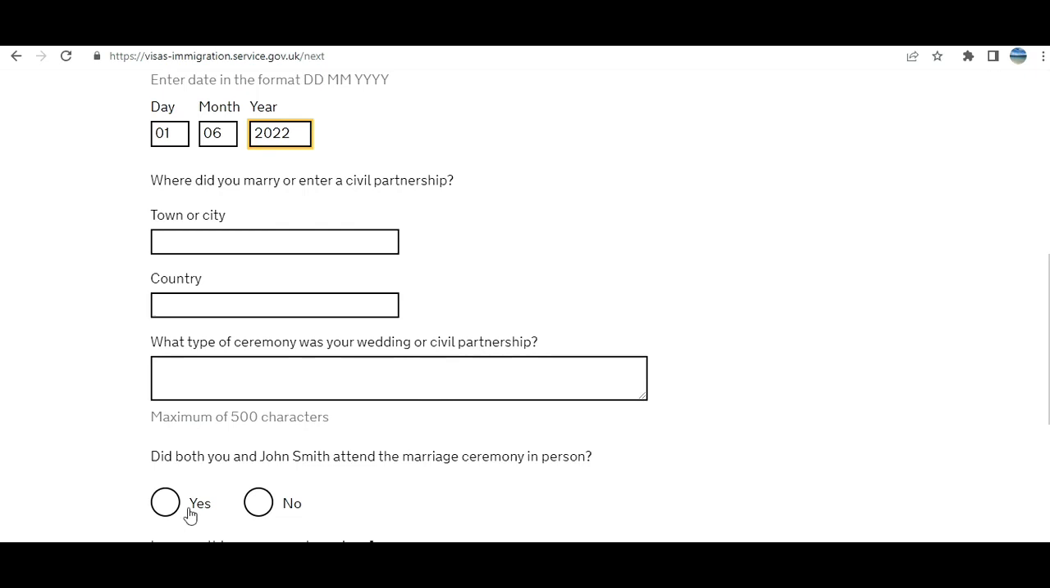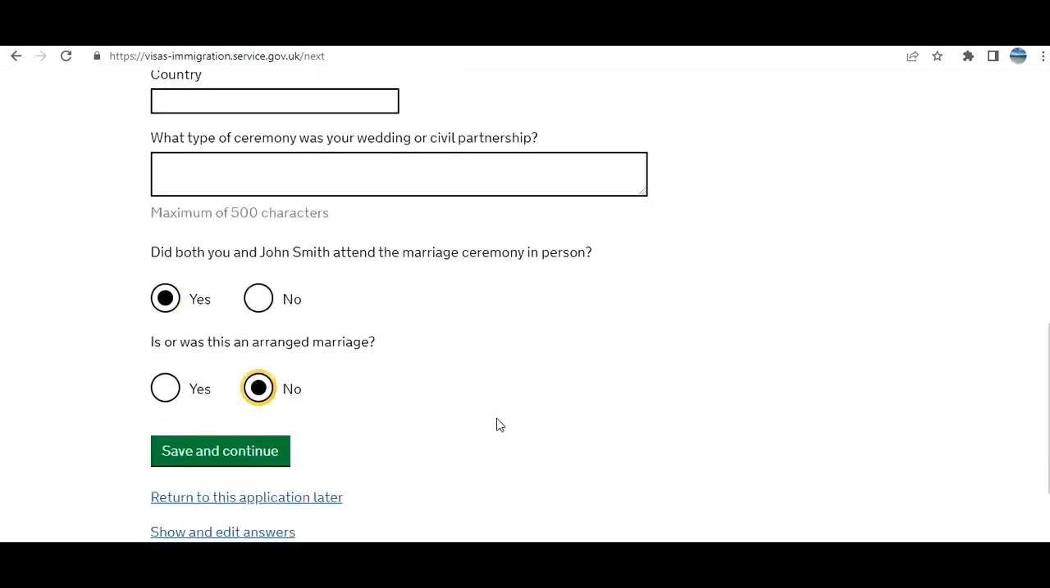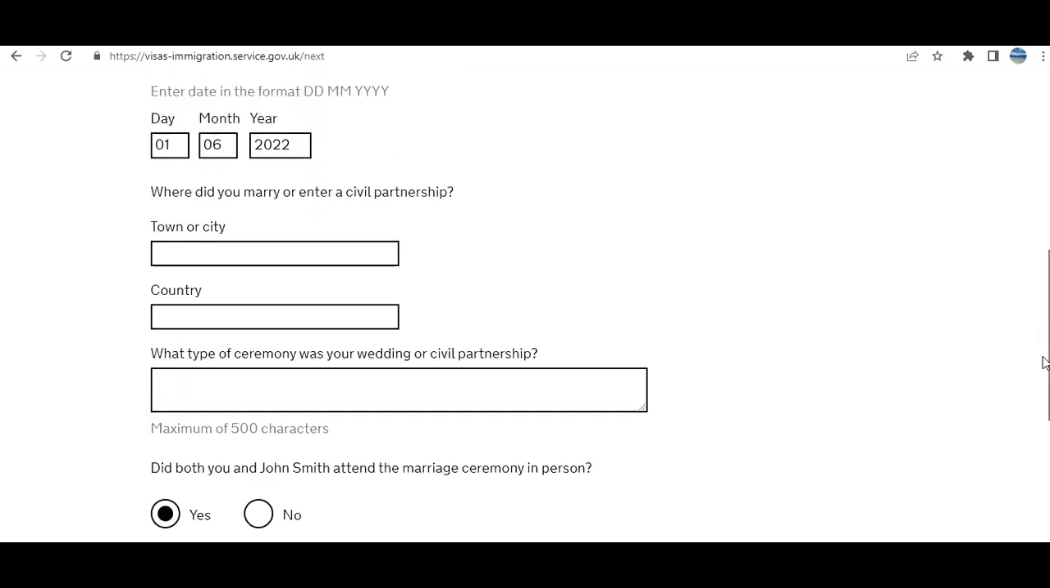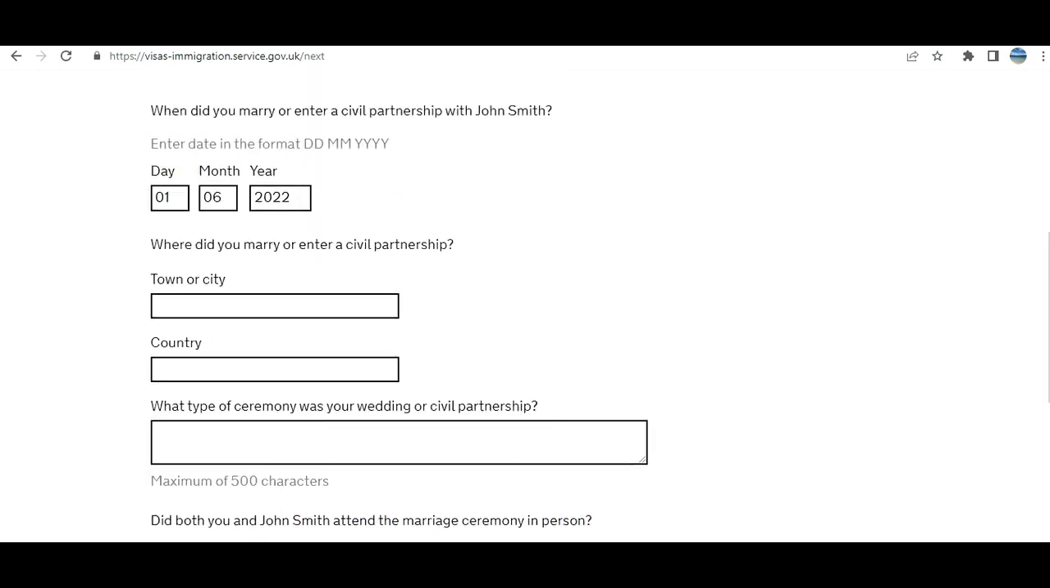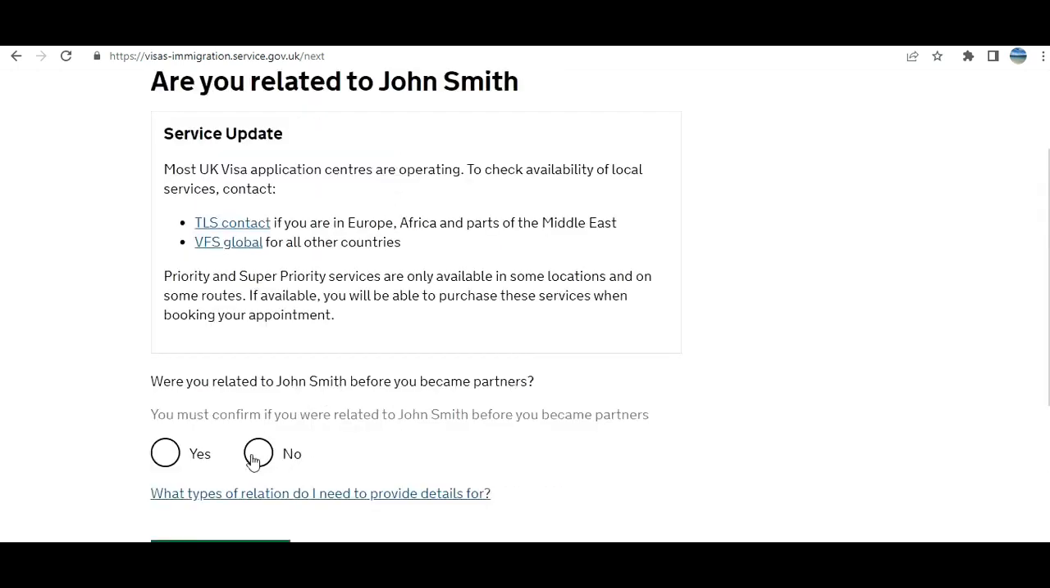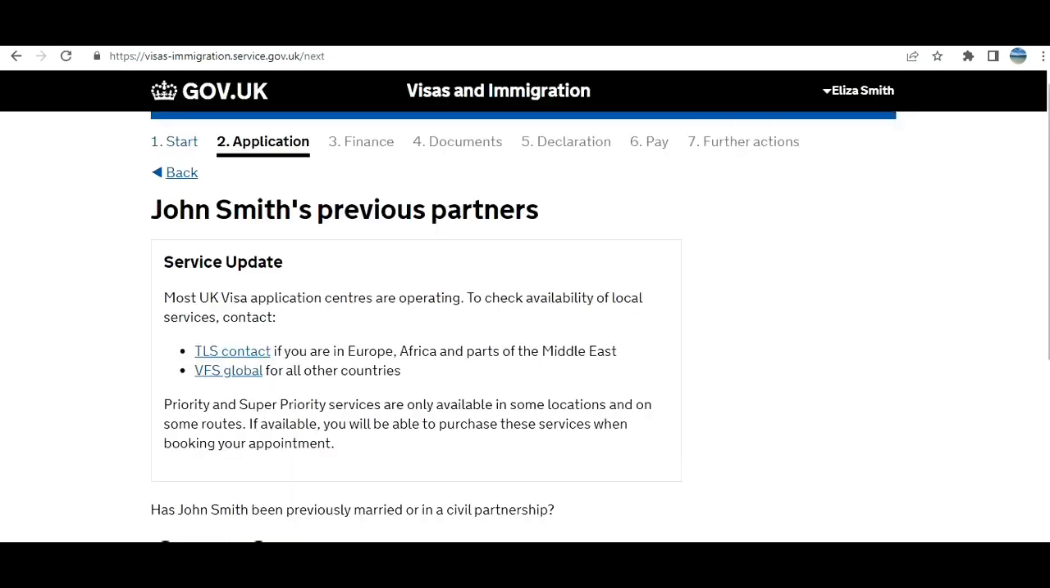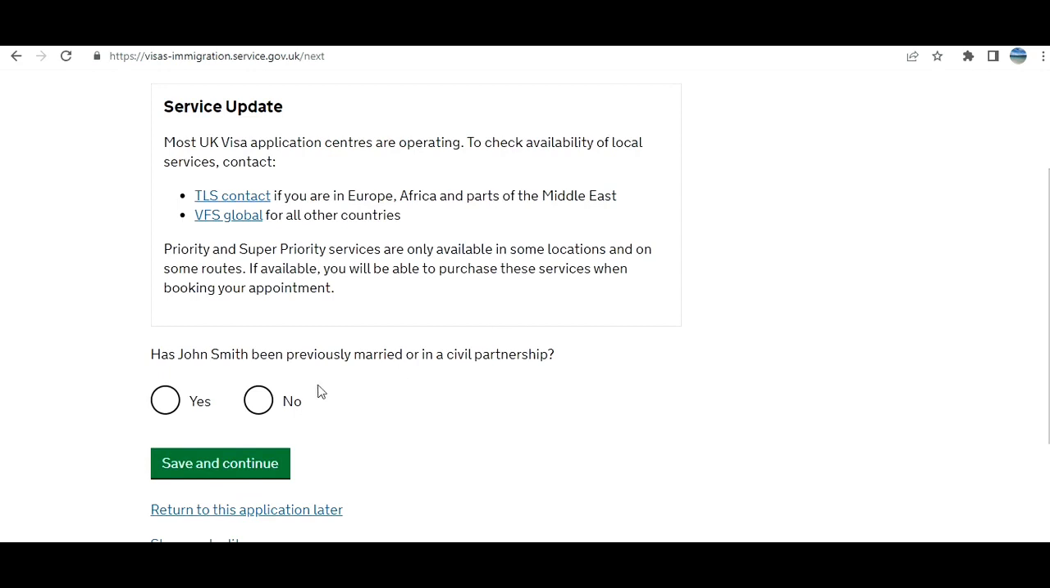Did you both attend the marriage? I say yes. Is or was this an arranged marriage? I select no. Let's say this is a love marriage, whatever is your case. Were you related to John Smith before you began? I select no, but whatever the information is, you need to provide correct information. Has John Smith previously been married or in a civil partnership? I select no.